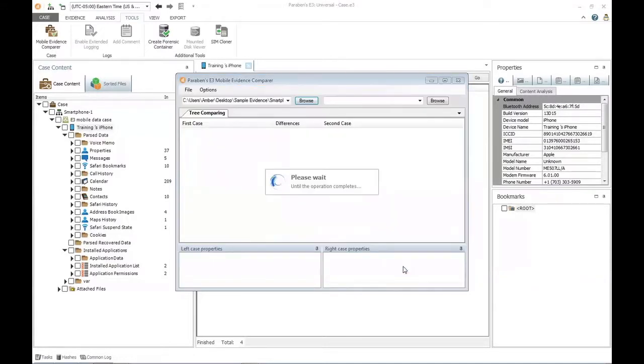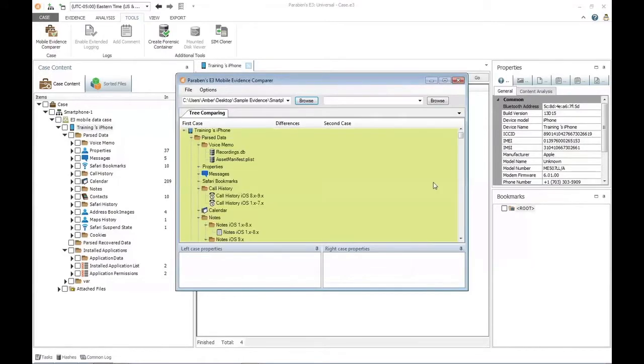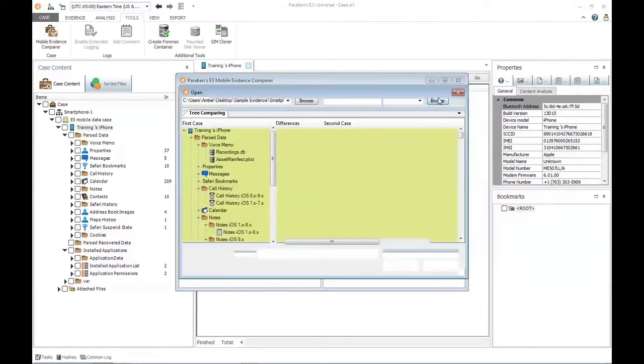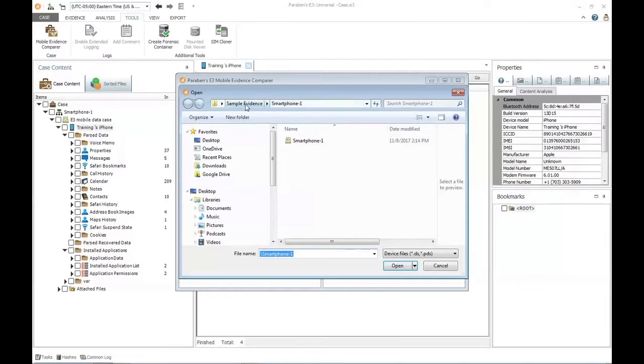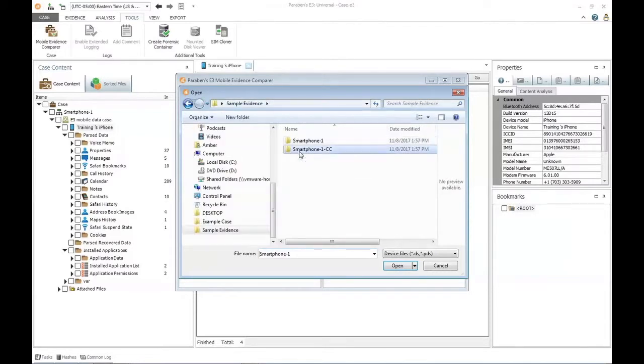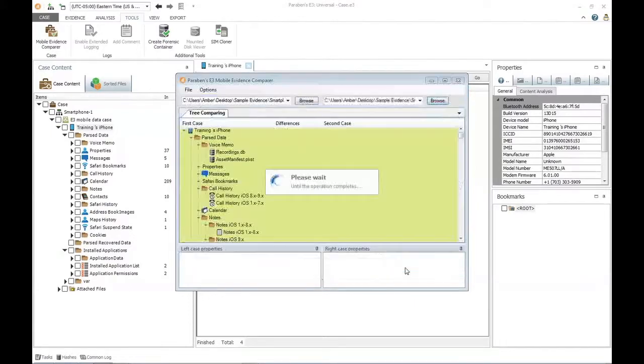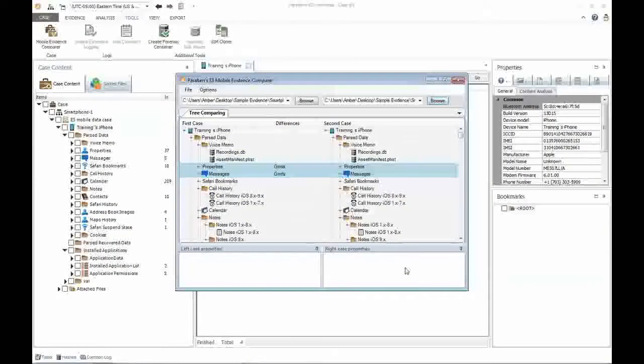Once that opens, it's going to prompt me for the other one that I can open over here. I'm going to again go into sample evidence. I have my smartphone 1, and this is my secondary image. So this is, for example, after I've gotten it back from the opposing side of my case, I've re-imaged my device, and now I'm going to open it and see if any changes occurred. Once that happens, the case comparer is going to go through and compare those two different cases. So we see immediately that we have some differences that have occurred in messages.